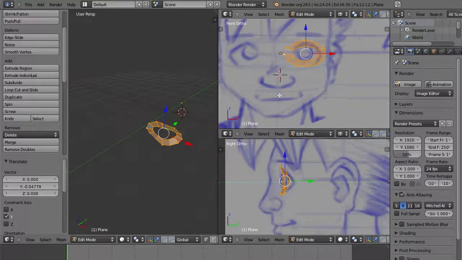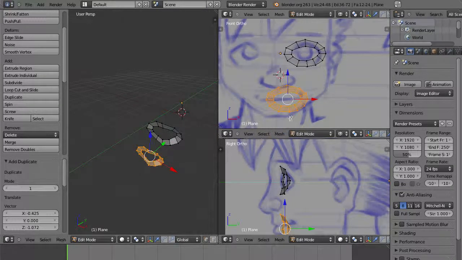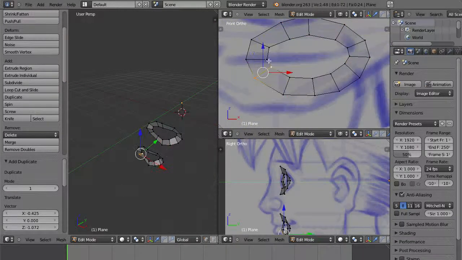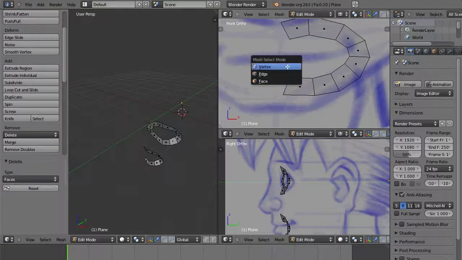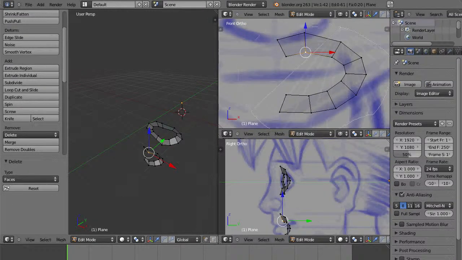So let's see, Shift D duplicates polygons. So I'm going to take my eye, I'm going to turn my eye socket into a mouth. Control Tab allows you to switch between vertex, edge, and face. So I'm going to select these eyes. I'm going to delete these faces. I'm going to switch over to vertex. I'm going to scale this guy.